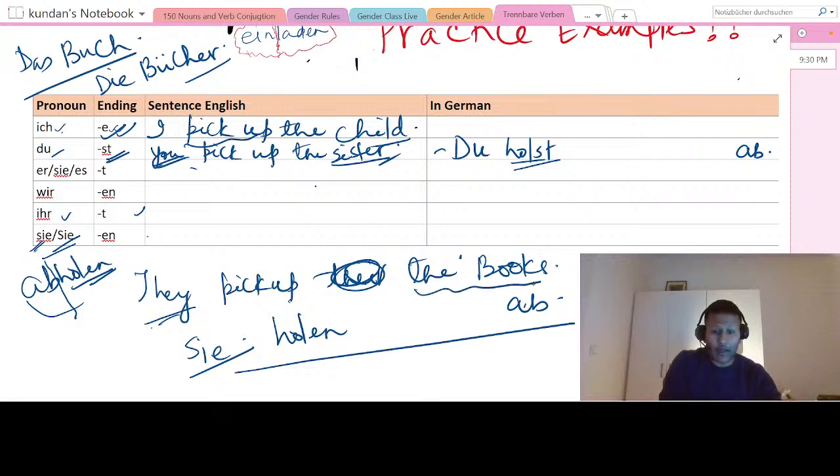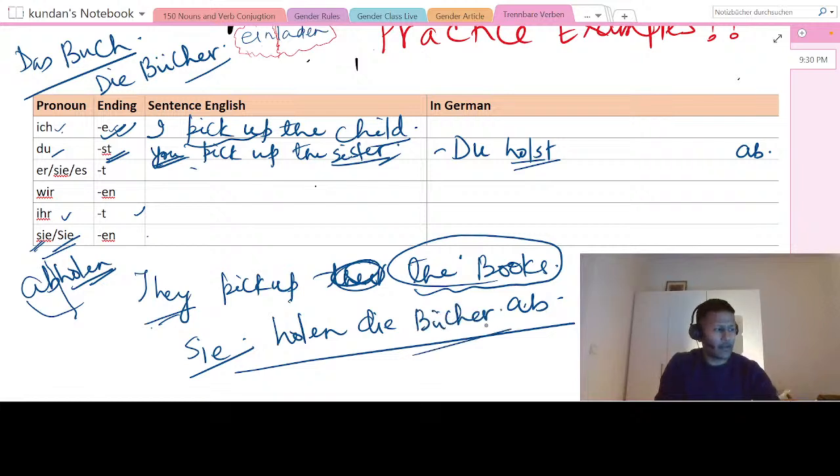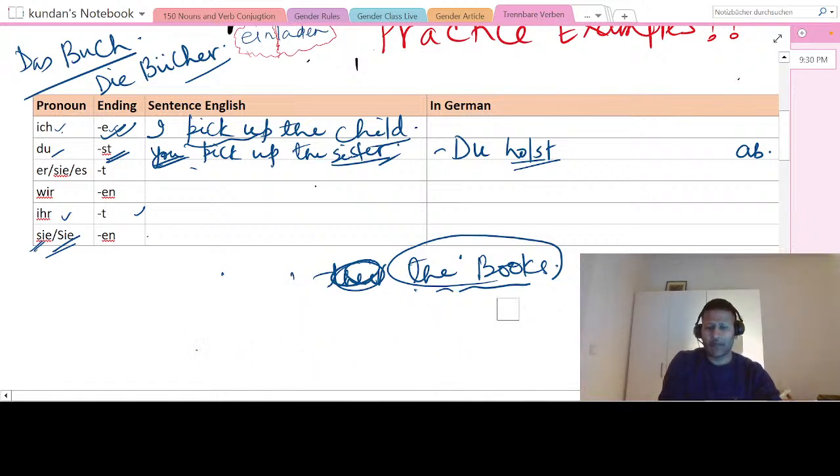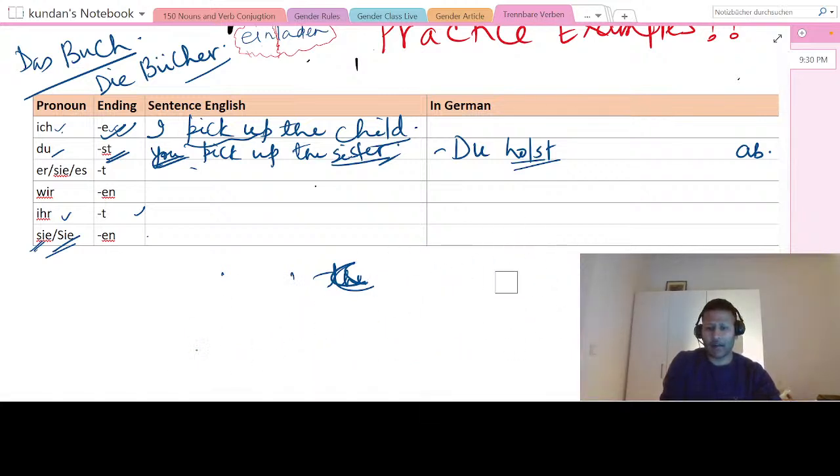But what they are picking up? Books. So I will say die Bücher. Sie holen die Bücher ab. See, it is so simple. It is not complicated, but you have to go step by step. Okay, you don't have to rush. Even if it is wrong, don't panic. Okay, I'm explaining several examples in this 45 minutes class. We are going to practice many examples, so don't be scared of making mistakes.